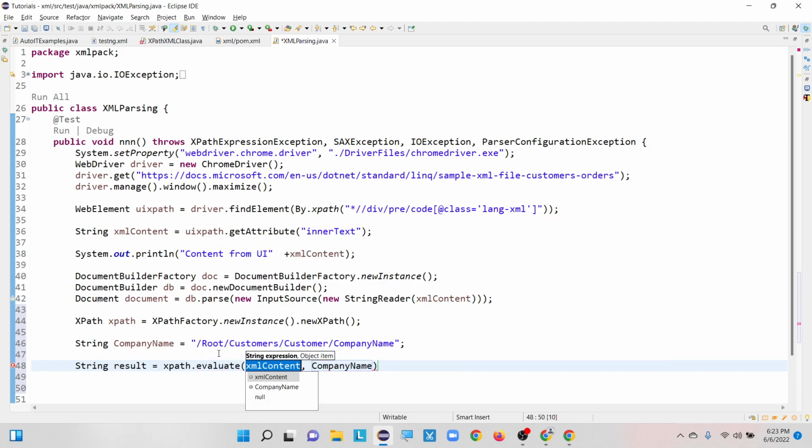Okay, so here it is asking for two parameters, right? So what I need to pass here, the first one is this XPath, that is company name, and the next one is the document. Okay, so I will tell you this step.